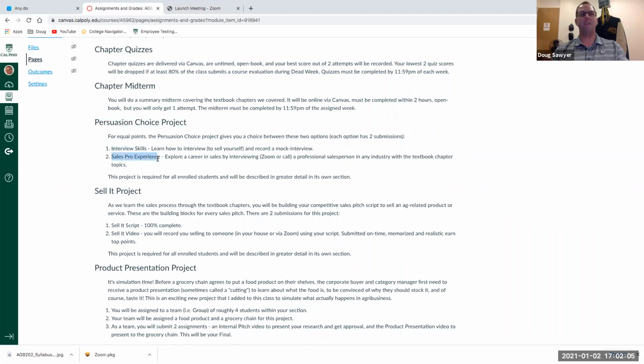The other one is called the Sales Pro. And that's where you're going to interview a sales representative in any industry, and interview them with several questions as defined by the chapter topics of the book. Then you're going to submit a report, okay, on all of that. So there are equal points either way, about equal workload. It just depends on where your head's at.